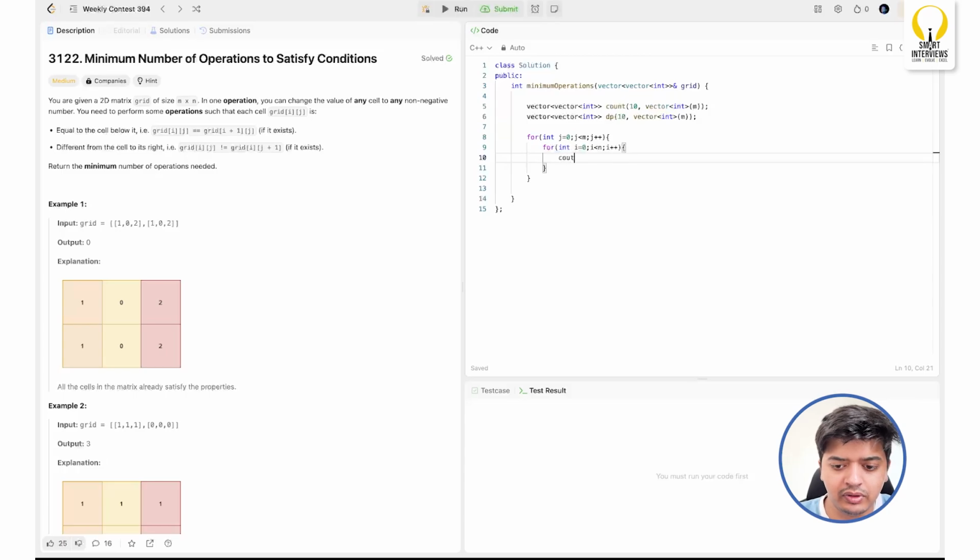So I'll simply do count of grid of i comma j plus plus. So again, count of grid of i comma j will be the value for the jth column. Count of grid of i comma j plus plus. That will populate all the counts for us.